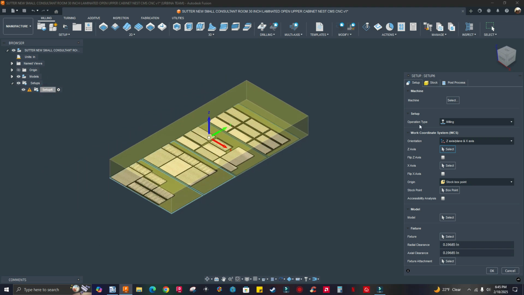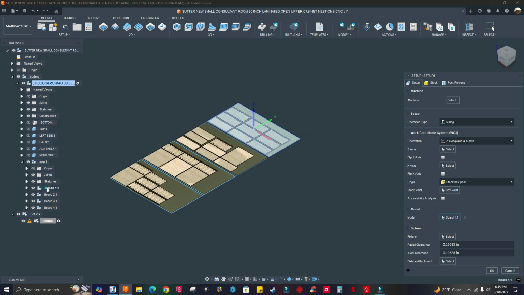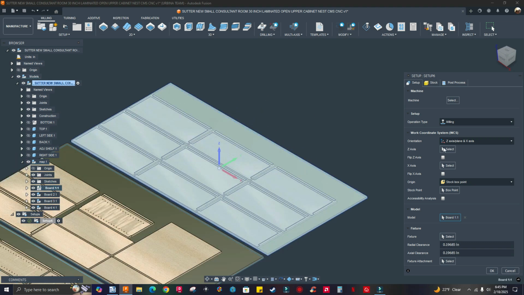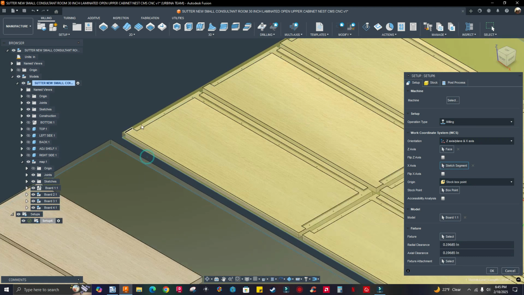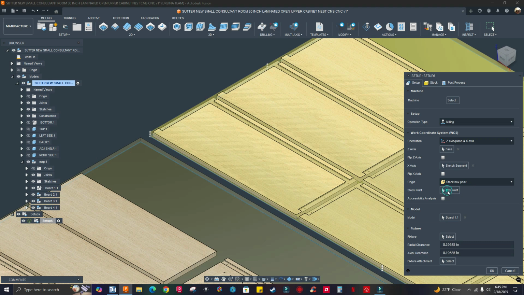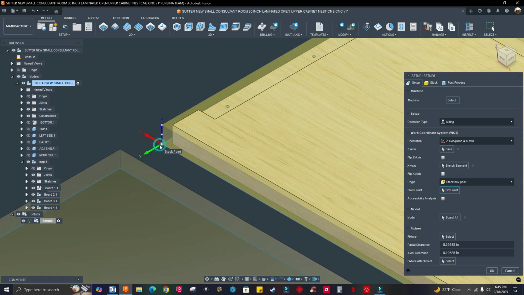Let me go down to model. Click on select, and I'm going to go to my browser right next to models. Click on this arrow and this arrow and this arrow right next to map, and I'm going to select board one. Z-axis: click on select, select this face. X-axis: I'm going to select this edge. Stock point, box point: click on that, select this point. I'm going to click on the X-axis arrow to flip it.